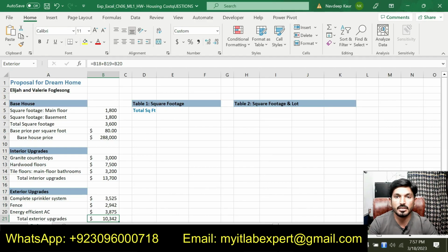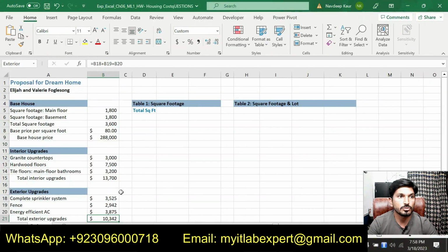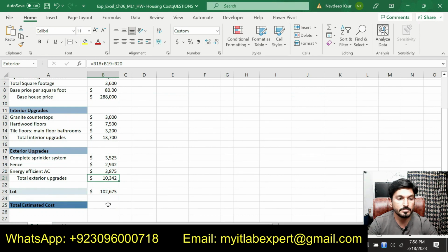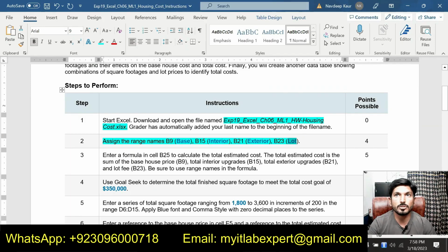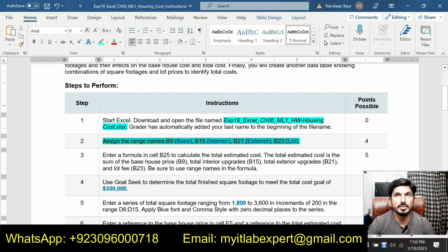So this is done, and after that we are supposed to assign lot to B23. So we will go to B23, and we are supposed to type lot here. So we have assigned the range names to the 4 cells given. That was step number 2. And now we will move to the next step. Our next step is step number 3.